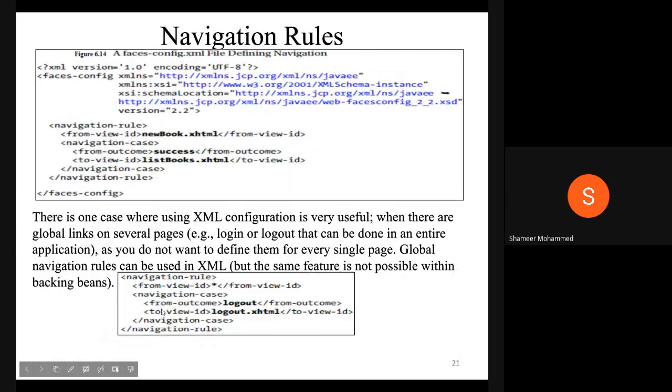Another example here, login. When you log in, you can come from any page. When you click logout, show this page, logout.xhtml. Understand?